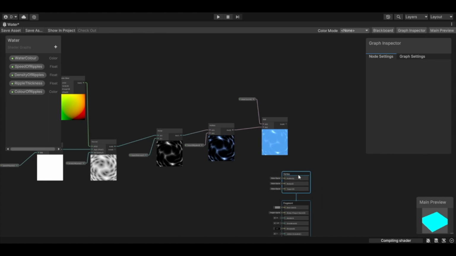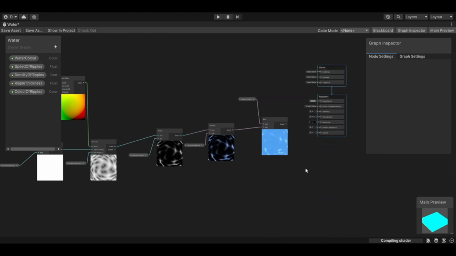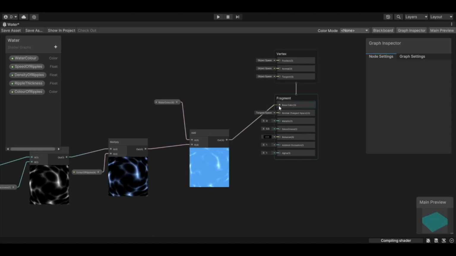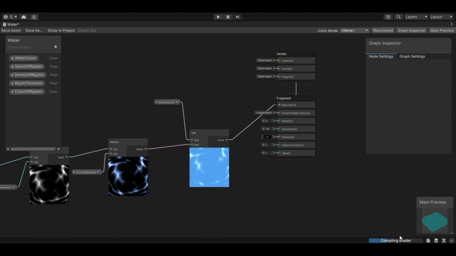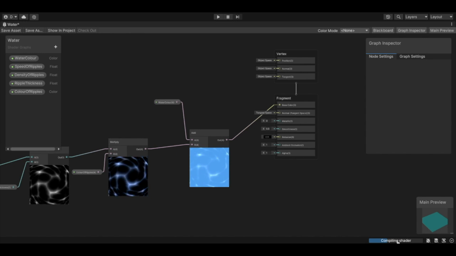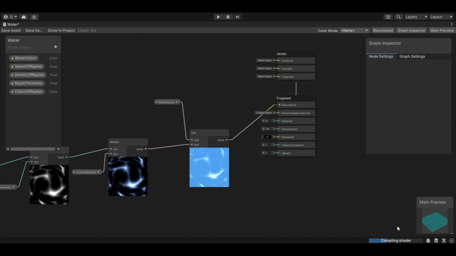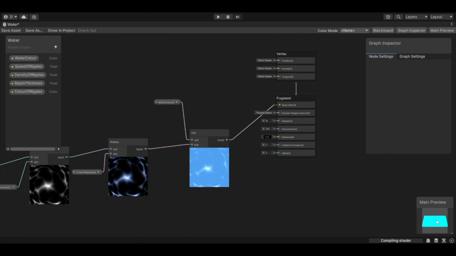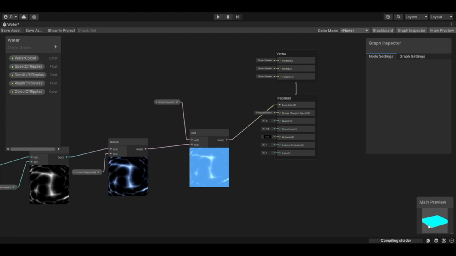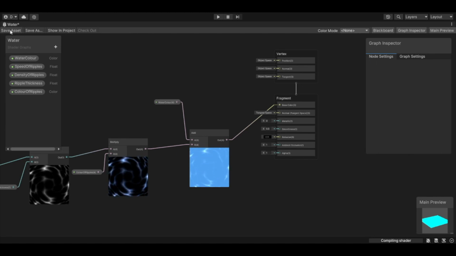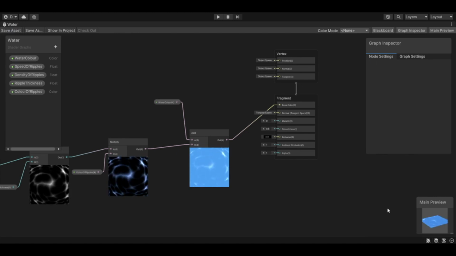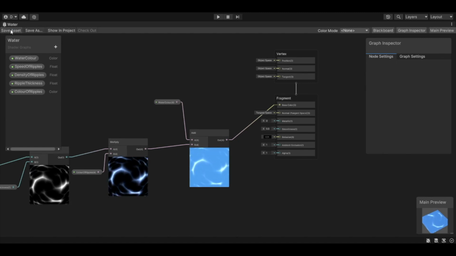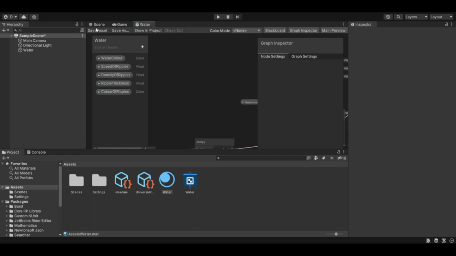Okay, and we can move this here for now. And we're going to put the output into base color. It's going to compile the shader. Okay, so it'll take a moment to show up here. But if you want to see it in action, we can save, and you can see here how it's moving. Yeah, we're going to click save. And if we double click to close out, we can go to our scene.